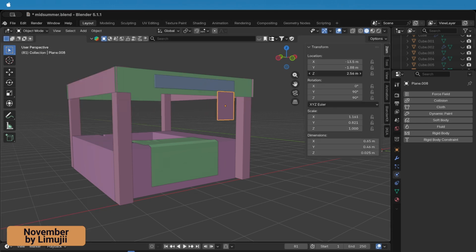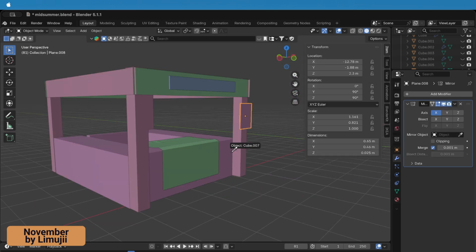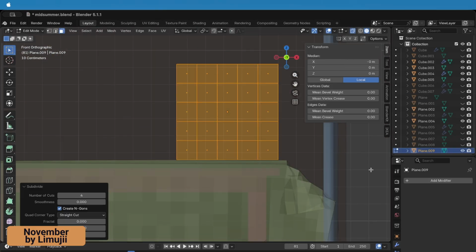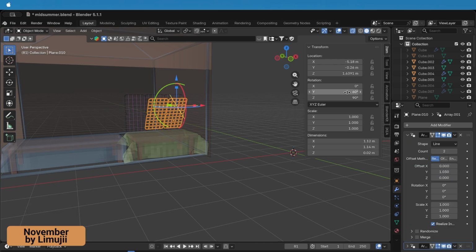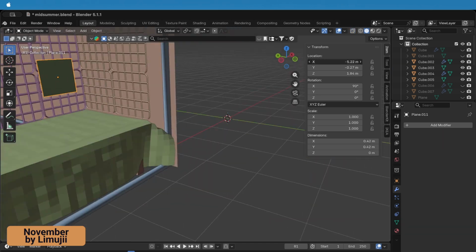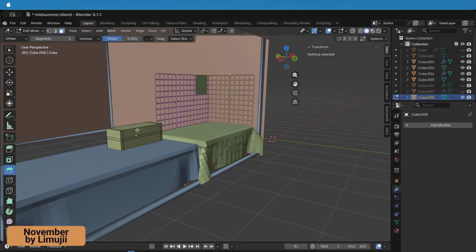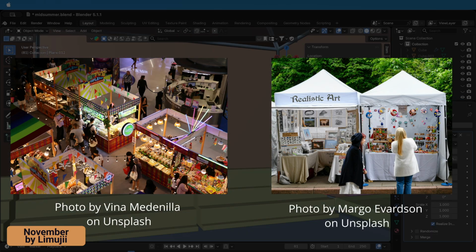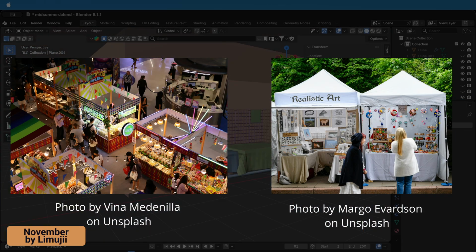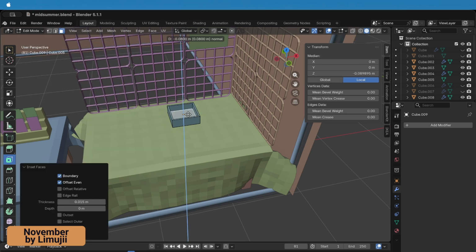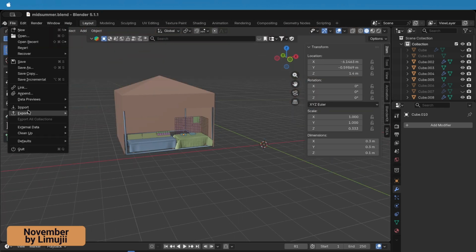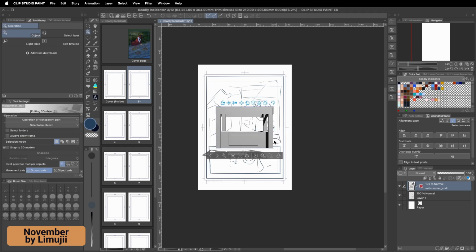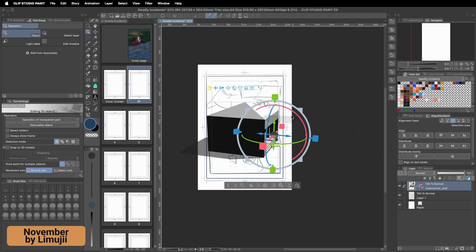The page that I'm currently working on is the first page of the third chapter, so I need to establish the scene and set the mood for the next several pages. The chapter starts at the celebration of Midsummer Day, so I want to achieve this festive, colorful look for the happy summer vibes. I used two photos from Unsplash as references and made the simple low poly models. Once the model is done, you can export it in the FBX or Wavefront object format and drag and drop it directly to Clip Studio Paint.